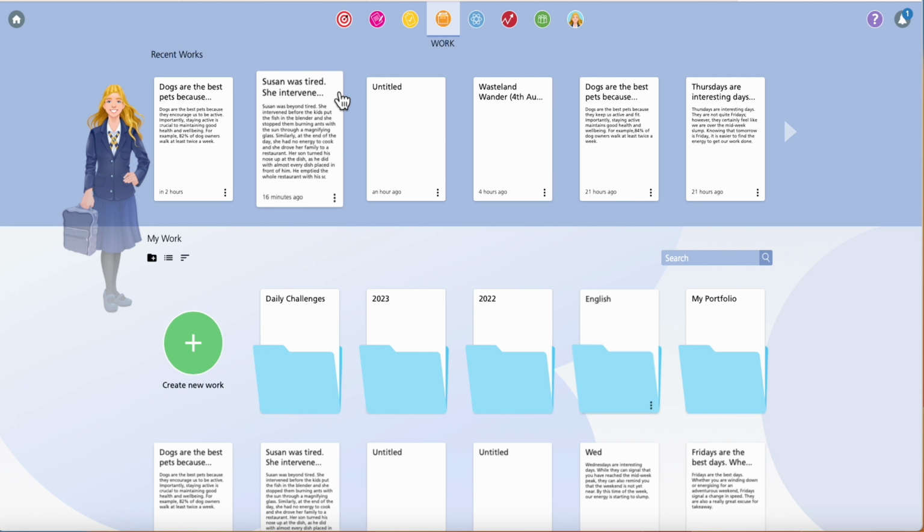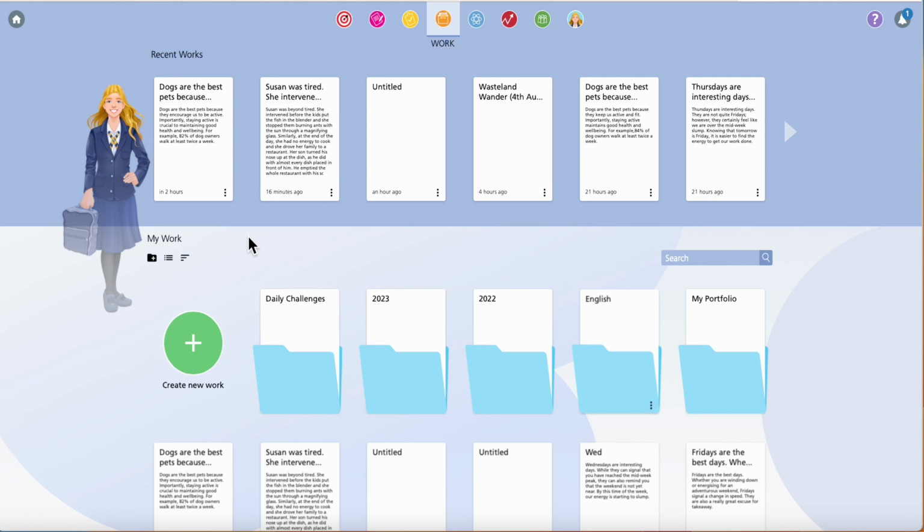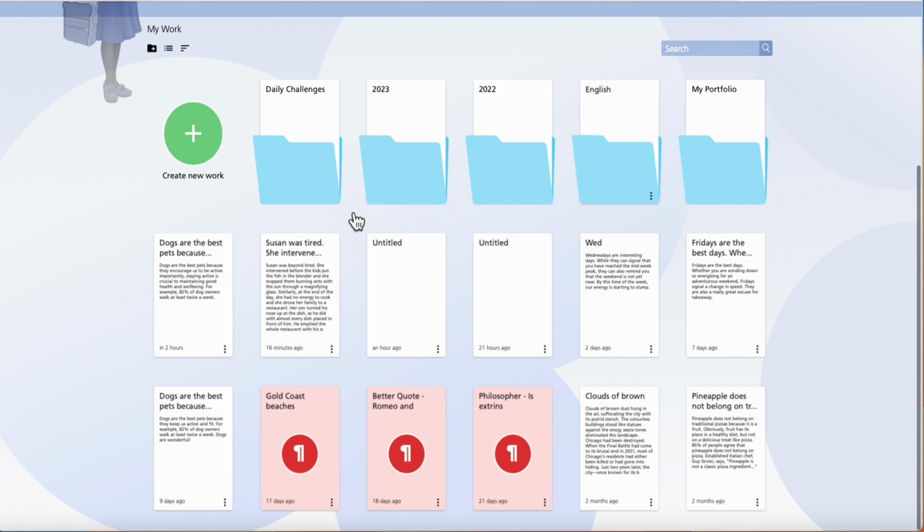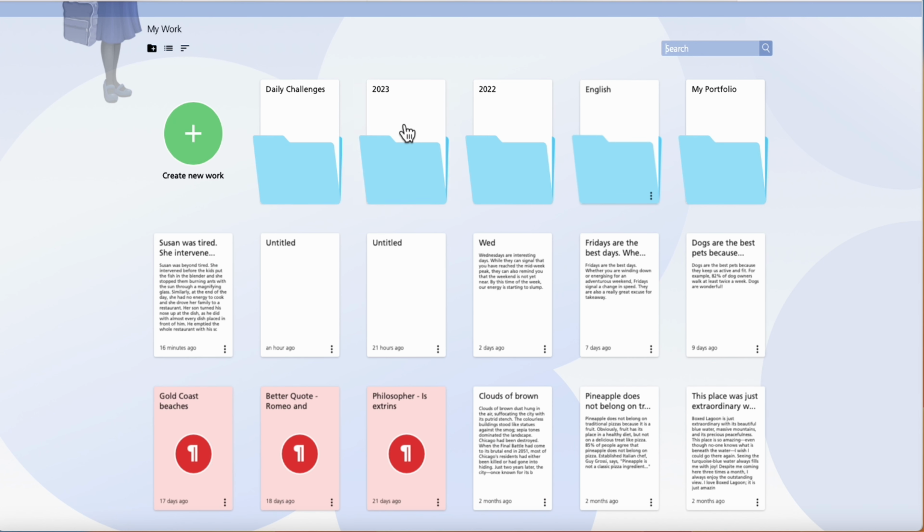And then down here, they can create folders to organise their work. They could create folders for different subjects, weeks, terms, whatever you would like. And you, as their teacher, can access these folders as well. I'll show you where to do that a little bit later. To organise their work into those folders, it's literally just drag and drop. It's a really quick and easy system.